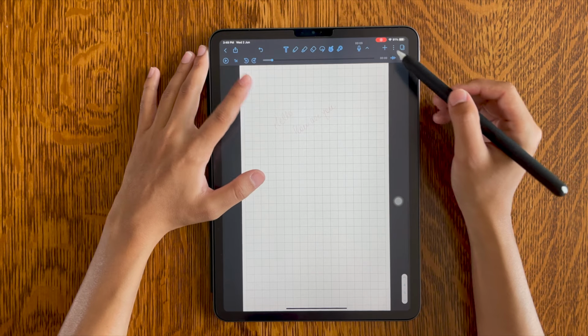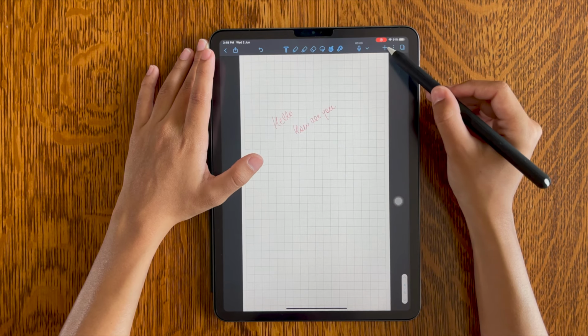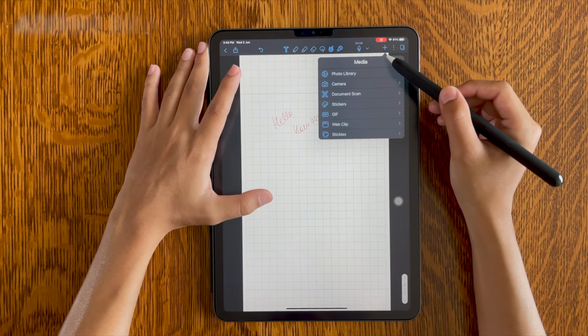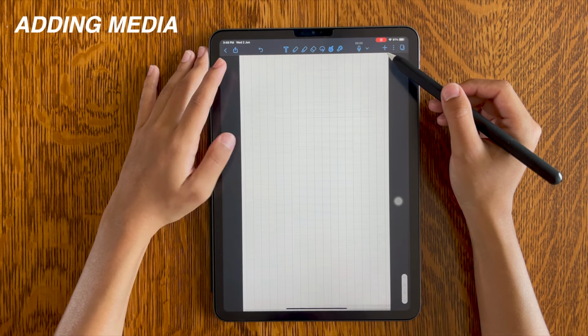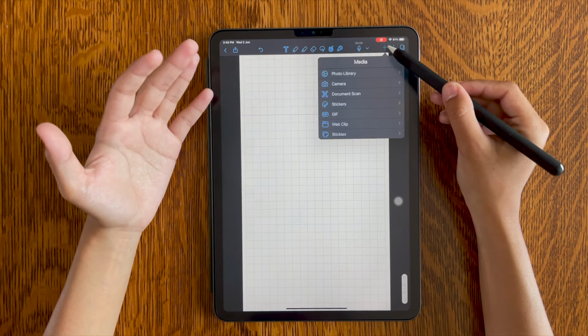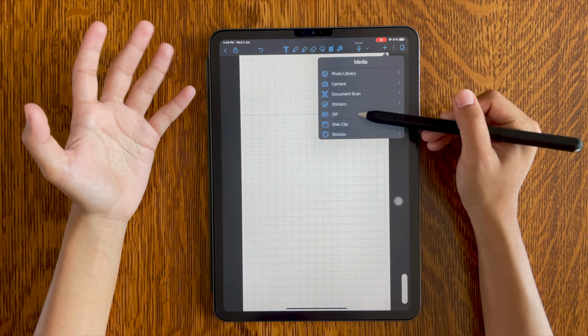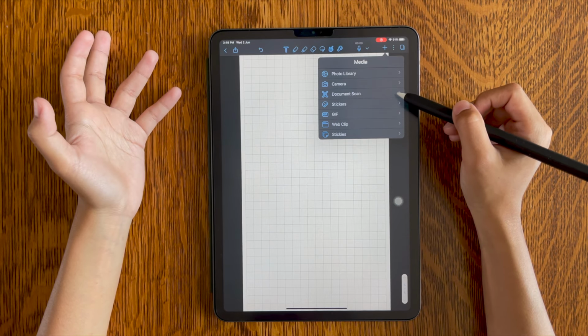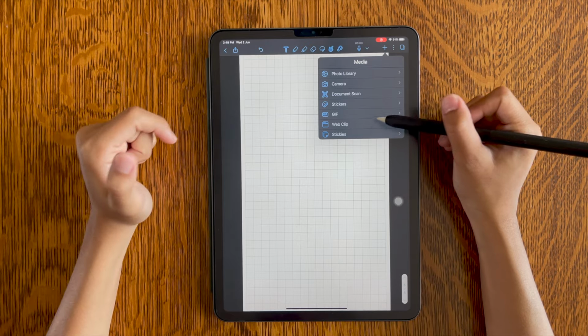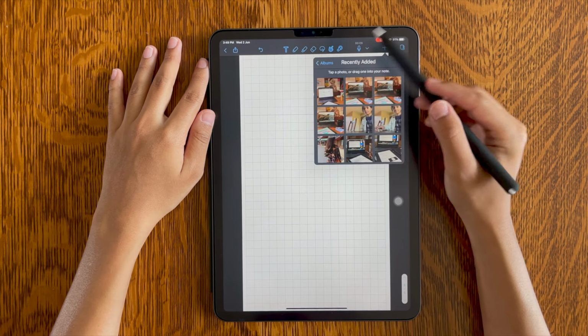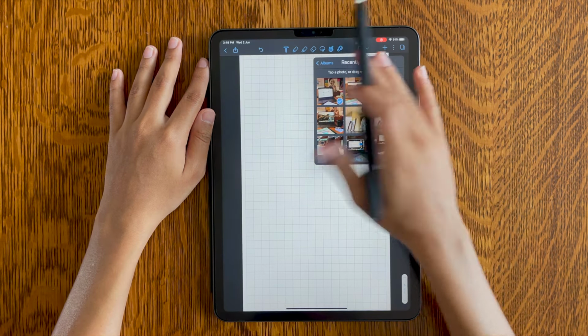So the next thing we have on the side is the plus icon. What this allows you to do is to add different kinds of media, stickers, GIFs. You can even scan a document using this. You can add web clips from Safari. It's really cool.